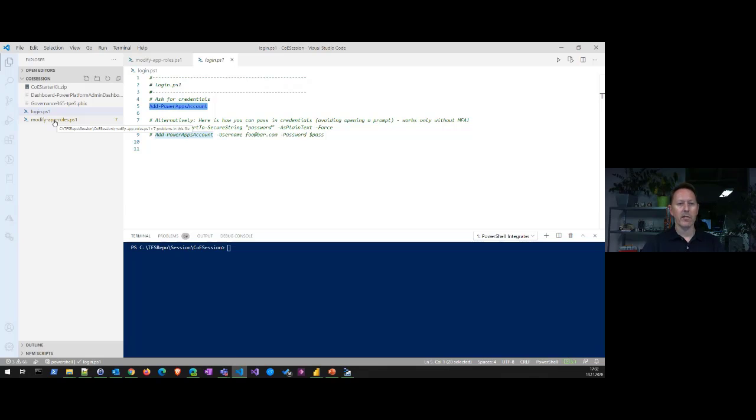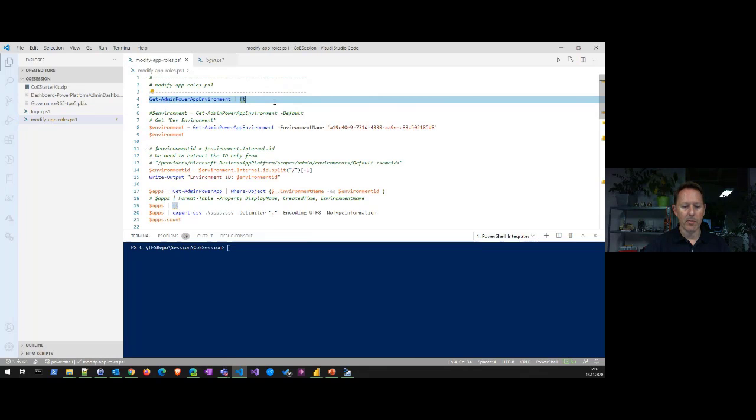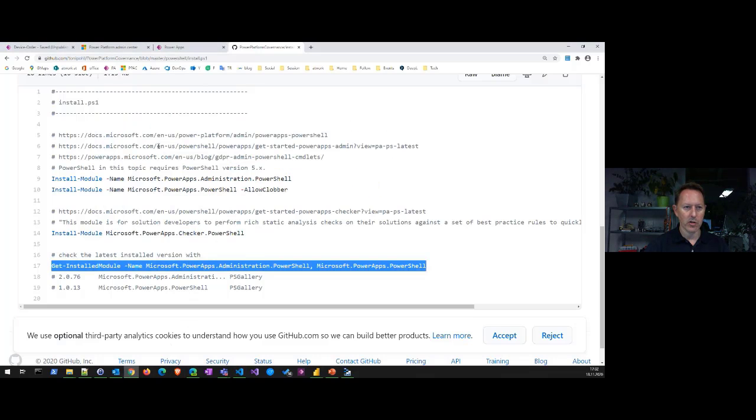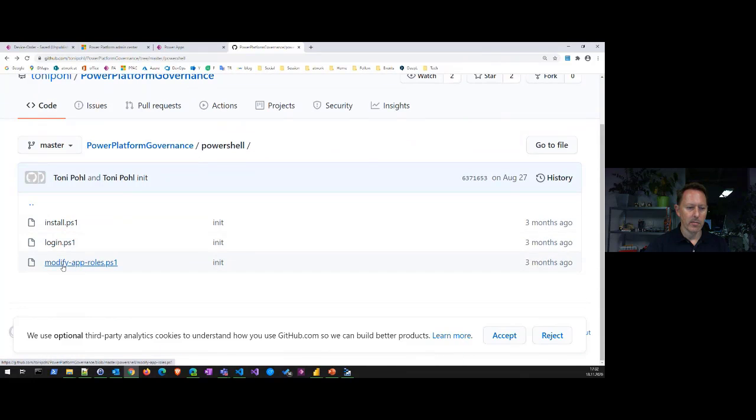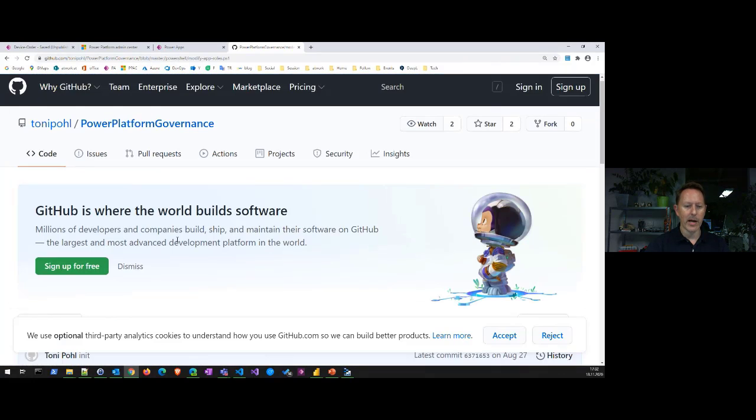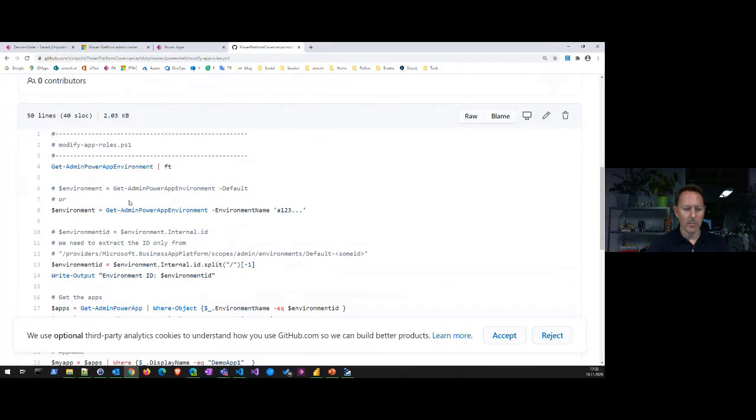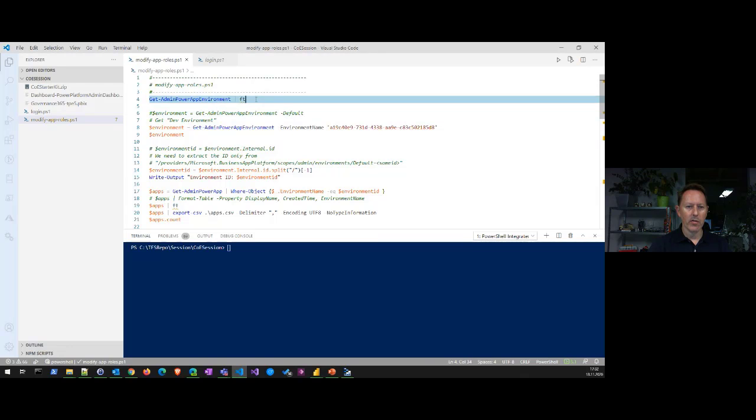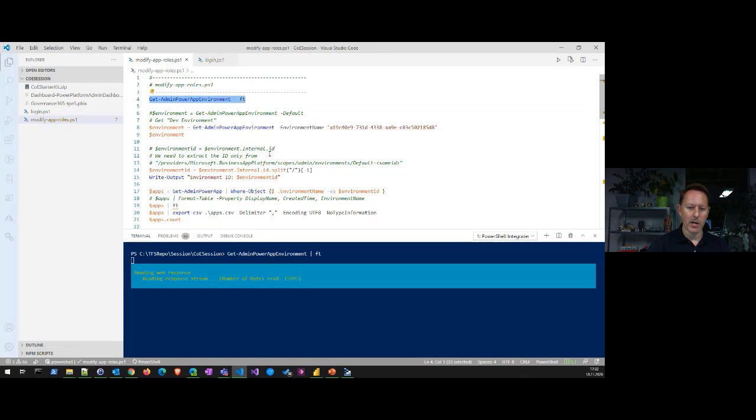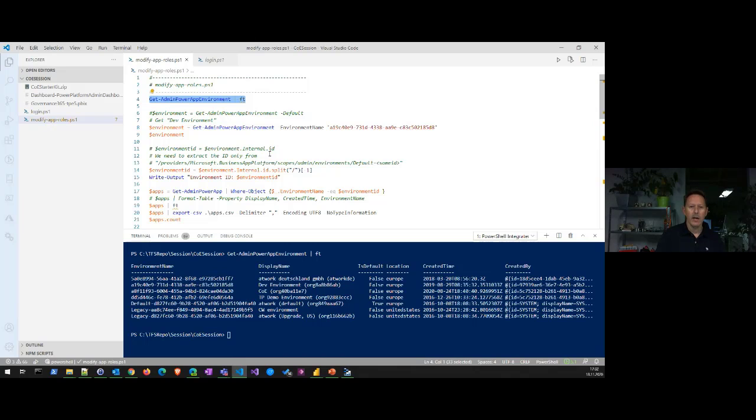The next part is I want to get data from the Power Platform. So I simply go to that script here, which is also part of my GitHub repository. Just to show it quickly, I go back, and here you see the modify app roles script. I've packed some commands in here, so let me show you what we do here. The first thing, let's see if I'm not timed out. Okay, it works.